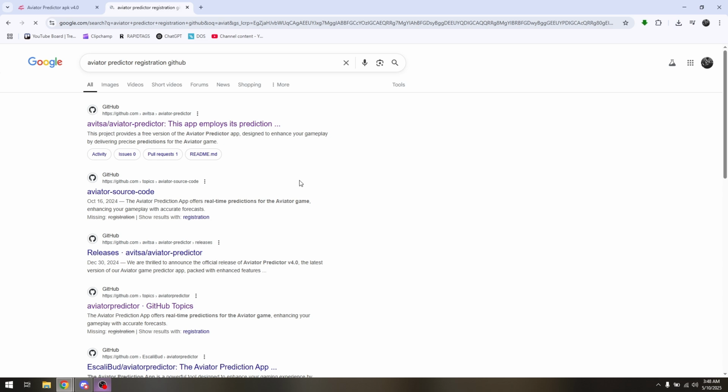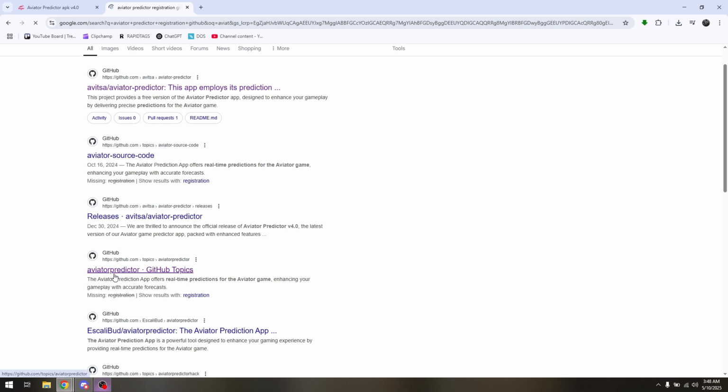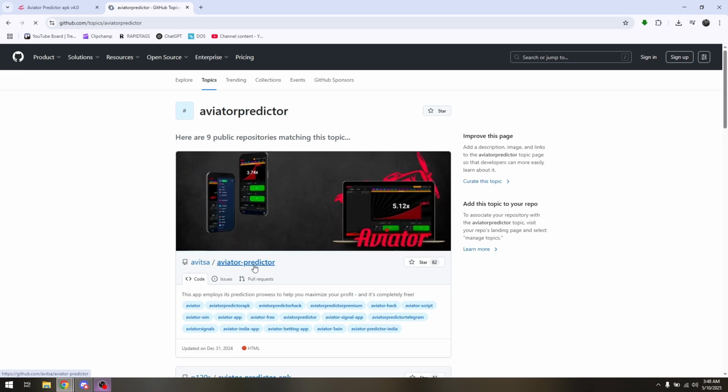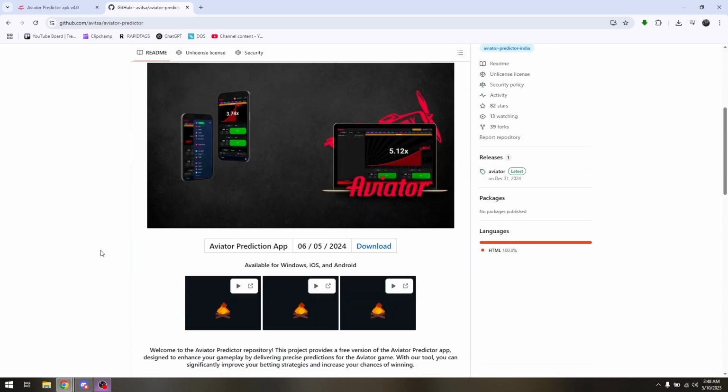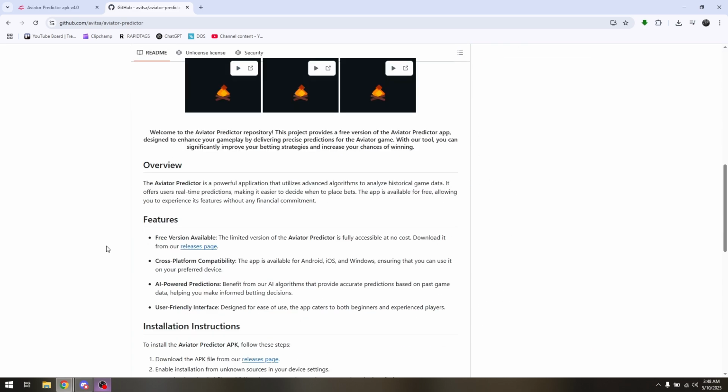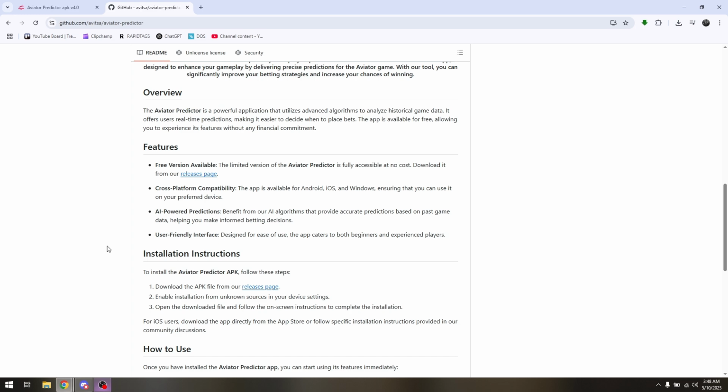So as you can see, there are multiple results that Google Chrome is giving us. But what you want to do next is scroll down and then just choose Aviator Predictor dash GitHub topics. Now in here, this includes the specific APK where you can download the Aviator Predictor without any problems. Now if you scroll down a bit, there are plenty of options.